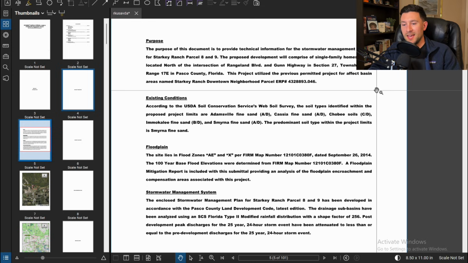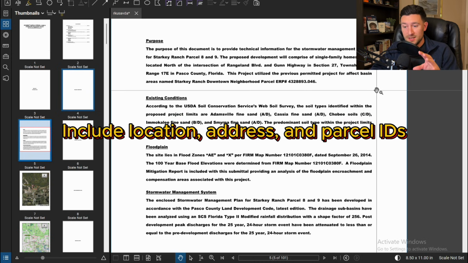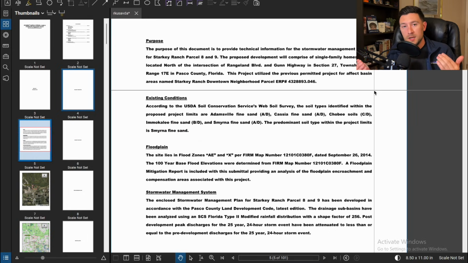Now, it goes without saying, you have to give some sort of intro or purpose, so you have to describe what you are developing. You're taking some sort of existing condition site and you're going to be developing something along it. So this happens to be a proposed development of single family homes located in Pasco County, Florida. It's always really good to help the reviewer understand where this is in space. So put an address if you have it, put intersections of major roadways, and put some sort of reference to a permit if you happen to be modifying some sort of existing permit or existing stormwater management system.